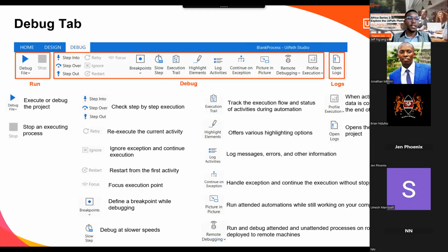So the other tab, which is the last tab in the ribbon panel that we have, is the debug tab. You'd find yourself interacting with the options in this tab a lot. And the options in this tab ideally help you to debug your process. That is, find any errors that are there in your project, troubleshoot any errors that you have, and also help you to manage any unexpected outcomes that you might come across while executing your project.